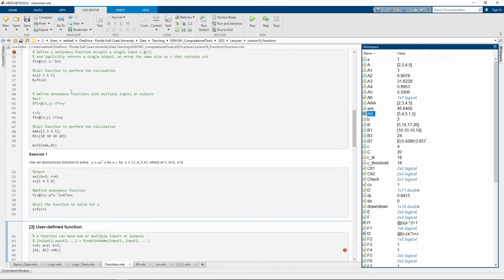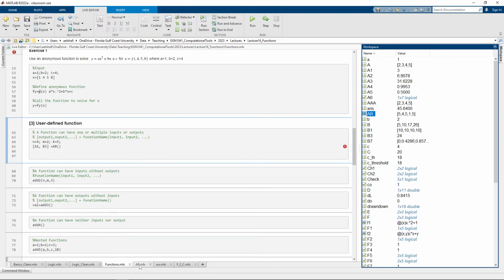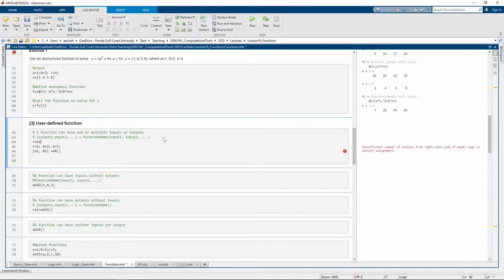I already had something previously defined as AR, so I have a variable with the name AR and a function with the name of AR. That's why I'm getting this error. So how do you fix this error? You just clear your workspace. Okay, so I cleared my workspace.